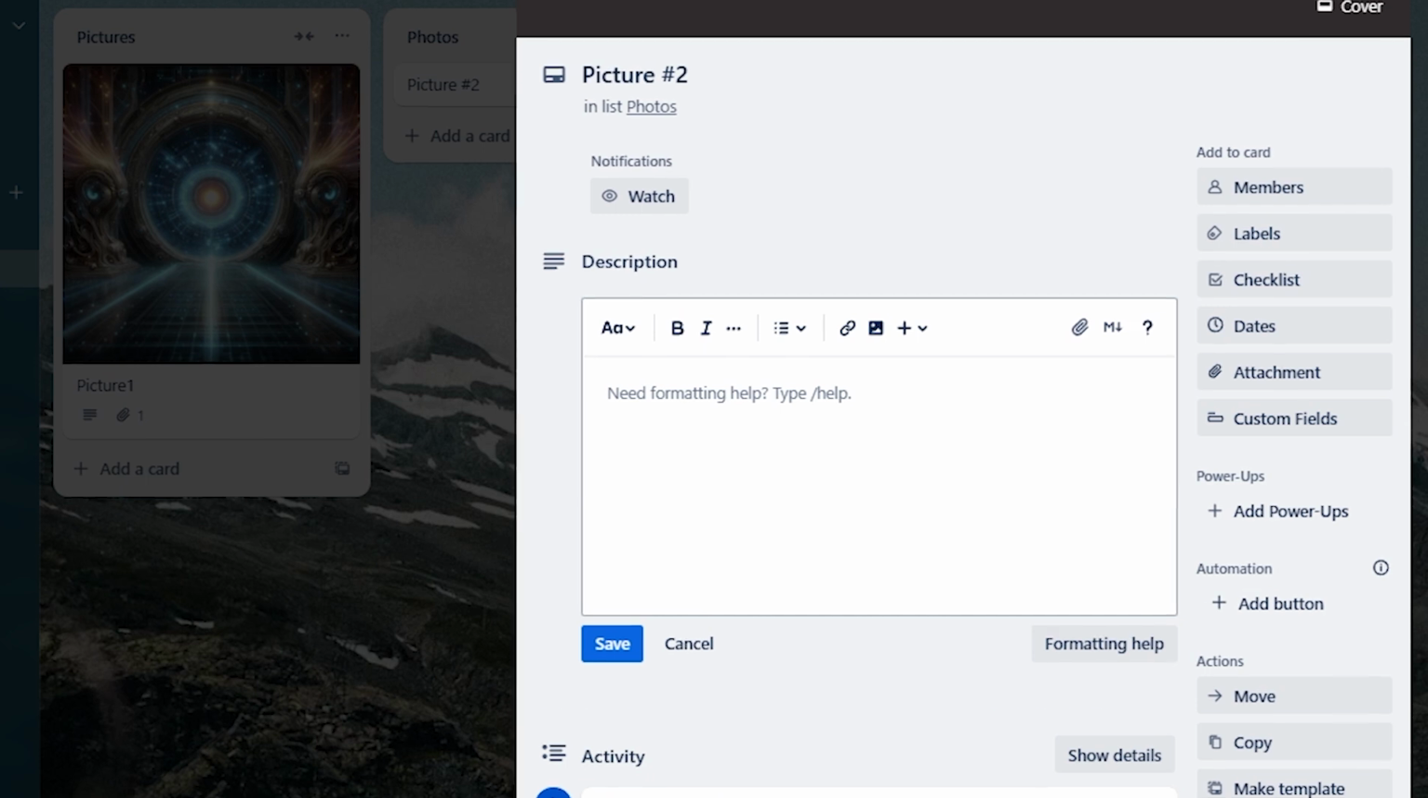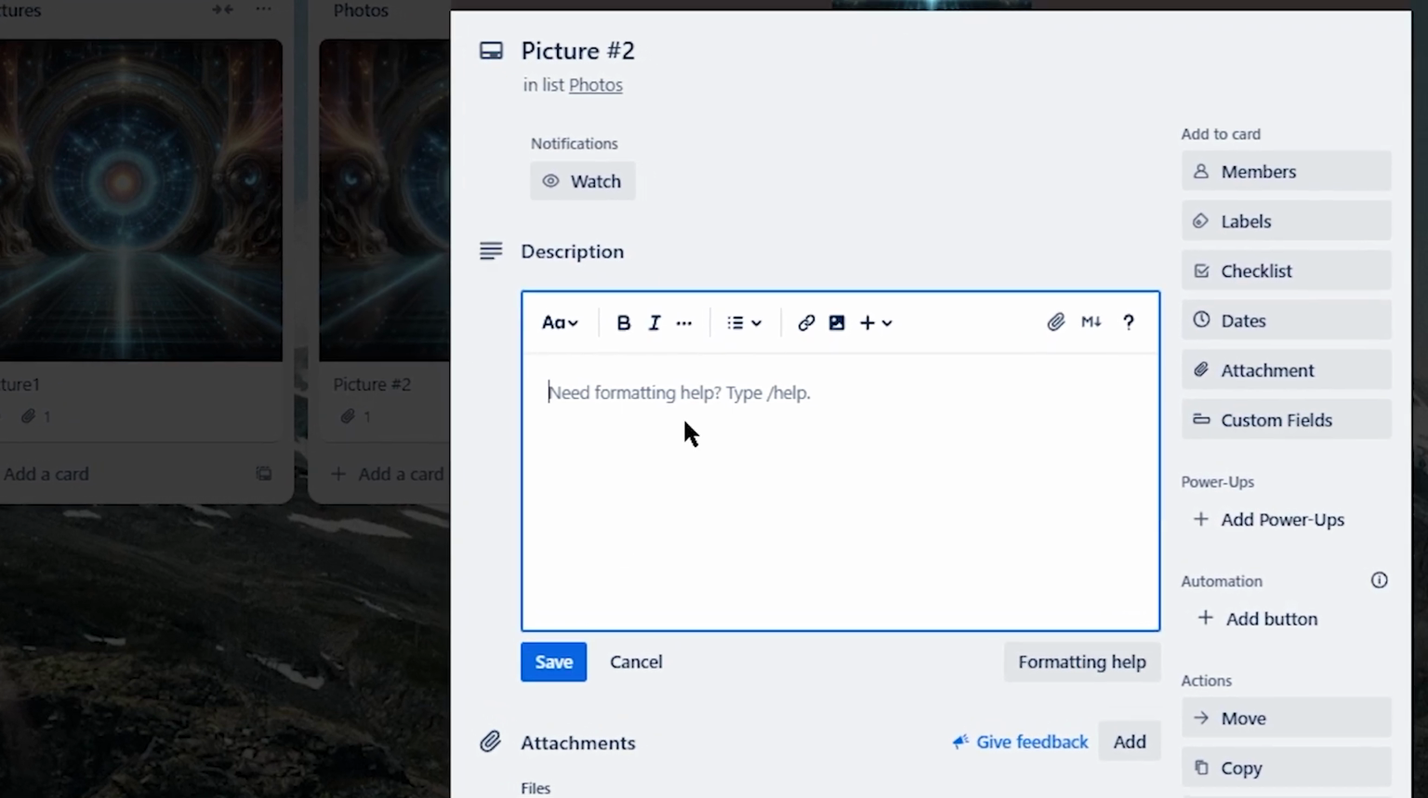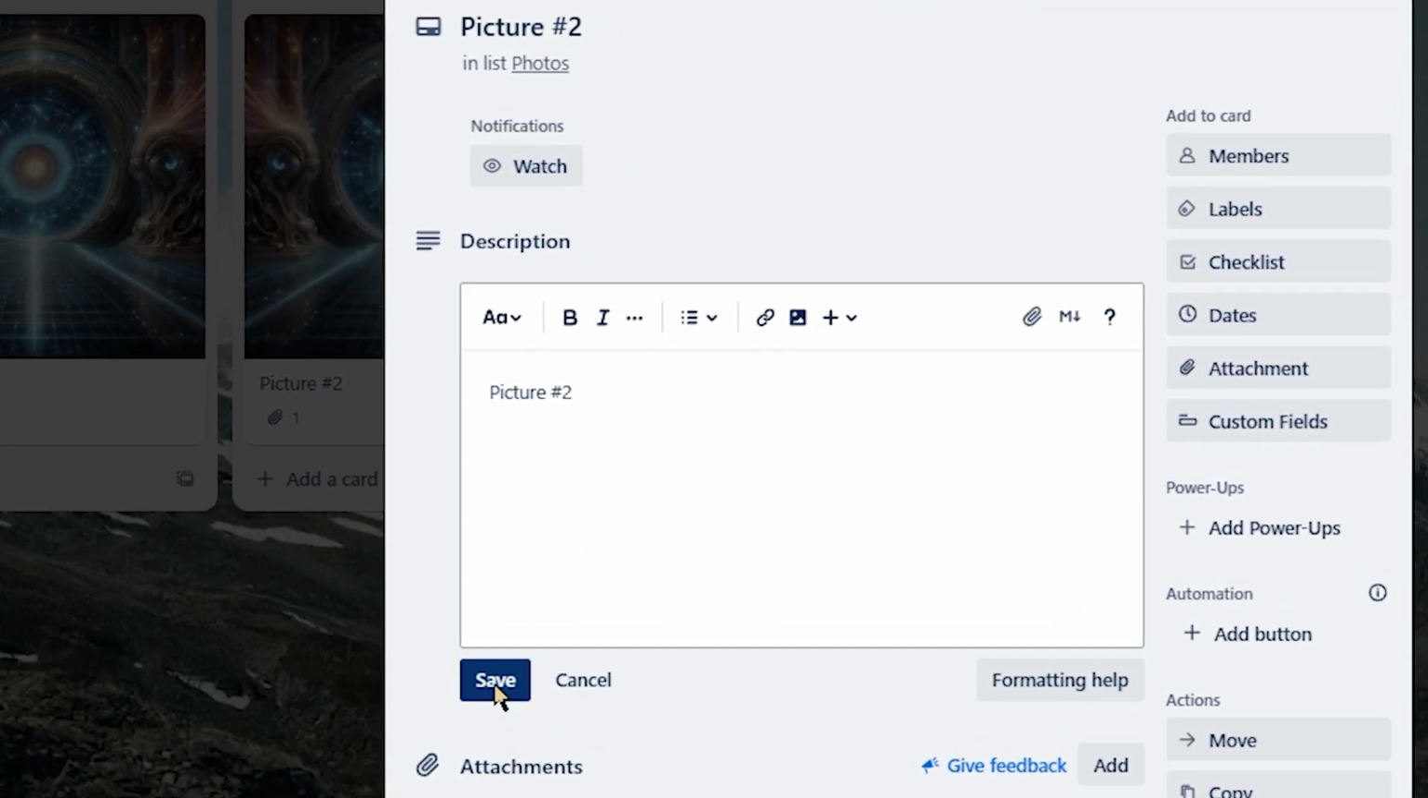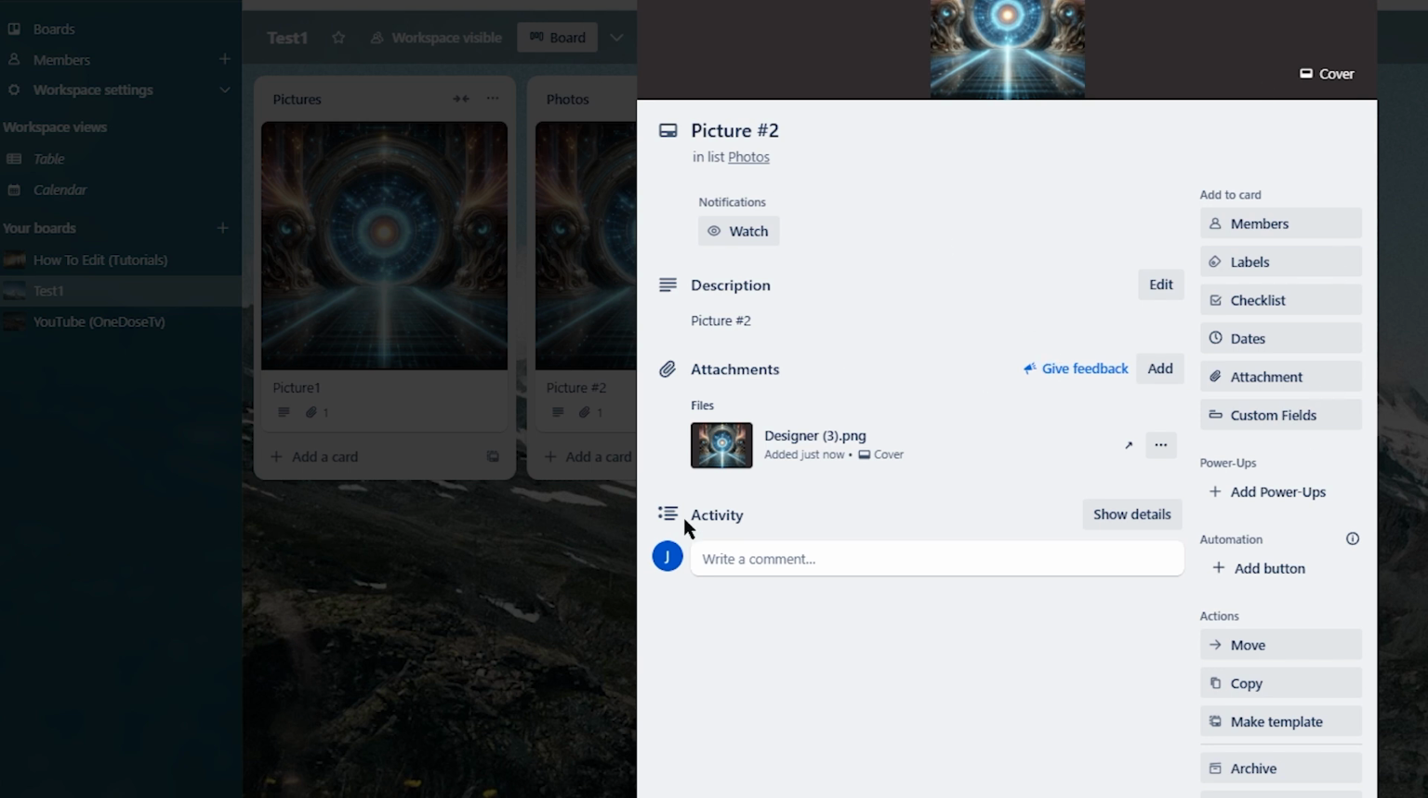As you can see, it's uploading the files. Now it has successfully been uploaded. Picture number 2 and then click save. And now you have your image.